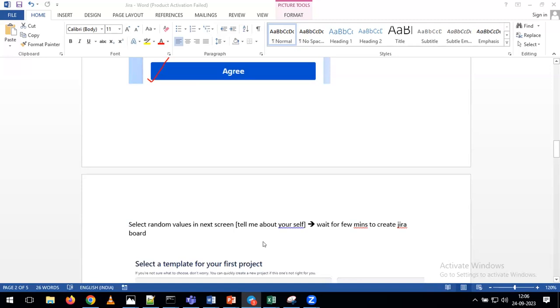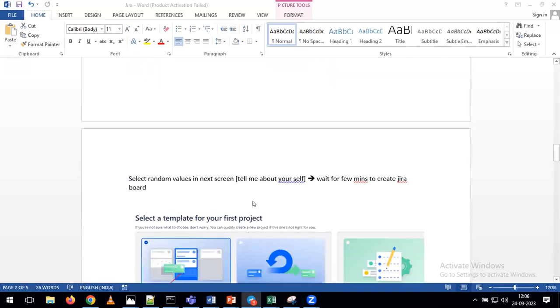In the next window, it is asking something about yourself, indirectly what kind of profession or work you are doing. You can select any random values and click on next. It's not mandatory for us. In the next window, it is asking to select some values. Please select any random values and click on next.